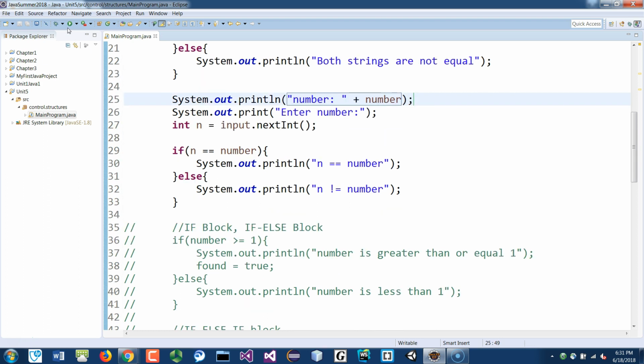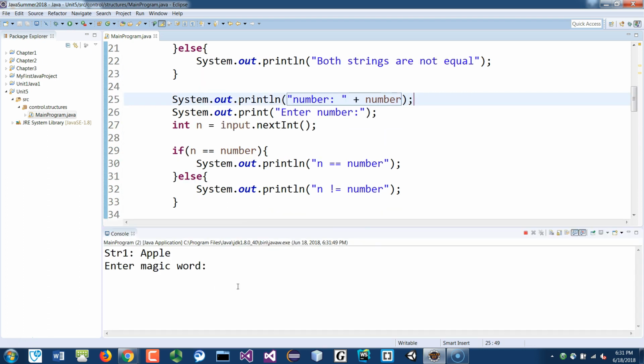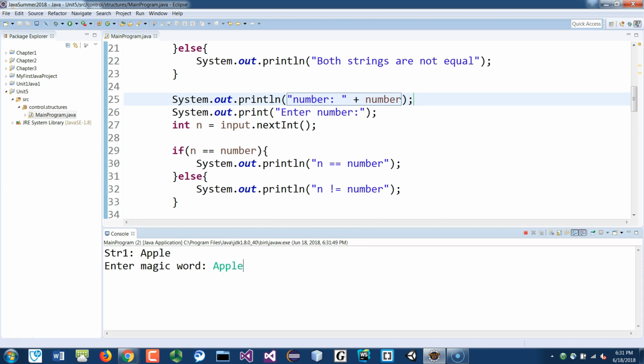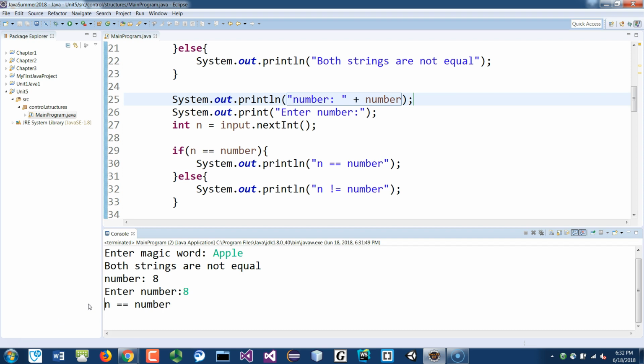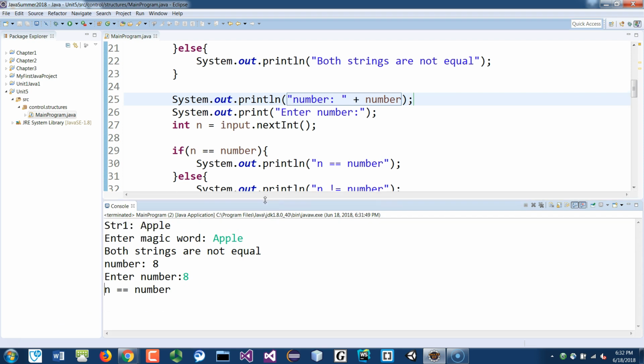So let's run this. So here's our apple. If I type in apple, it's not equal. So this is strings are not equal. The number is 8, so I'm going to enter 8. And then it says the number is equal to 8. So that works fine. But our apples are not equal, and that is the problem. It doesn't matter what value you enter for a string, it will never be equal.